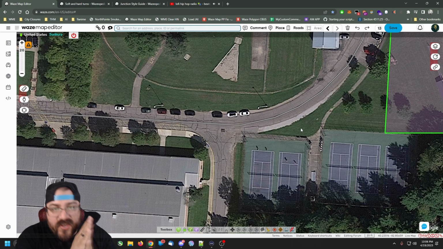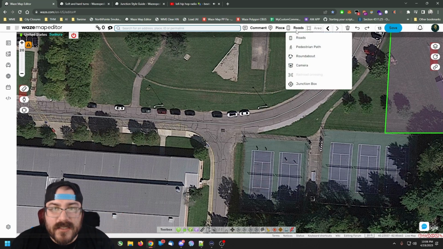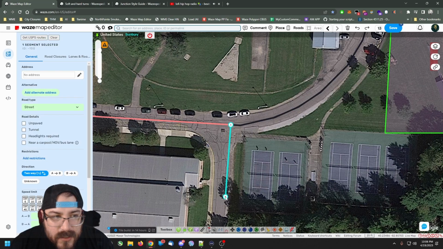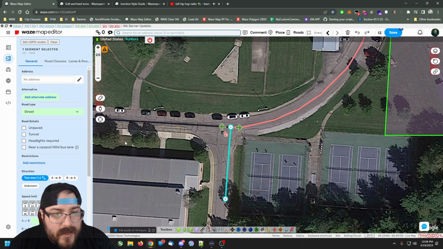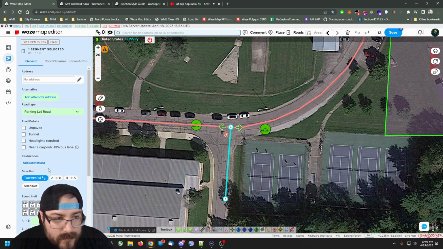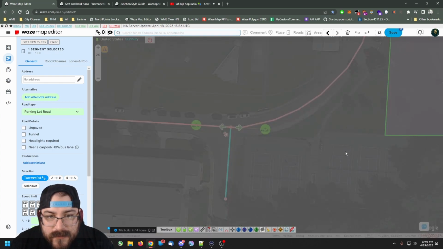Oh my gosh, I'm so excited to start editing. I'm just a genius. I'm gonna just make all the roads, you know what I'm saying? So let's go to roads, click right here. Then we go down here. Oh, and this one's a parking lot road. So we gotta make sure we mark our parking lot road. There it is. Then we hit save.